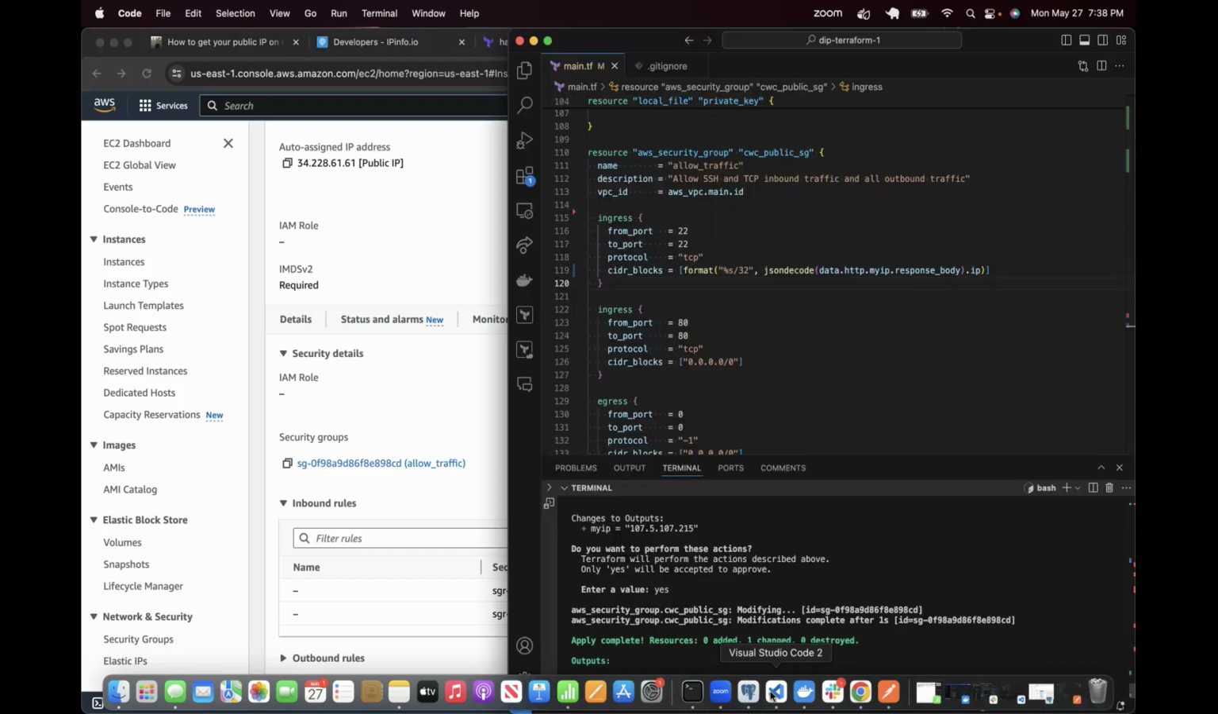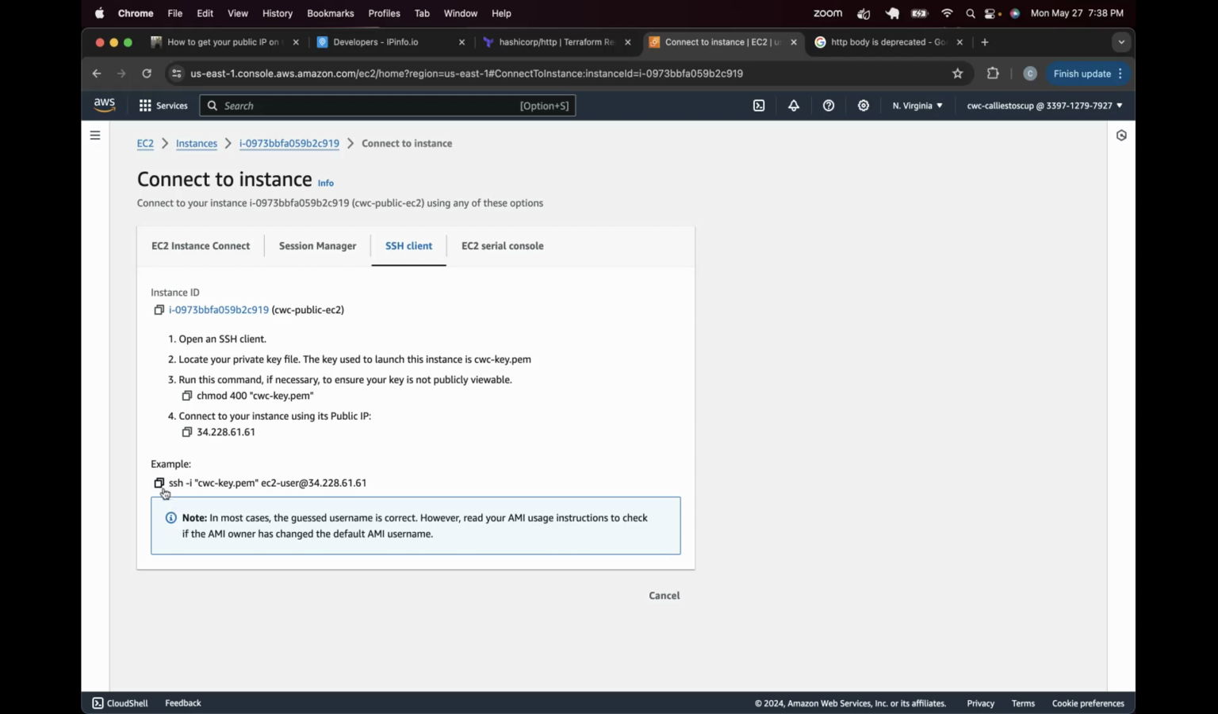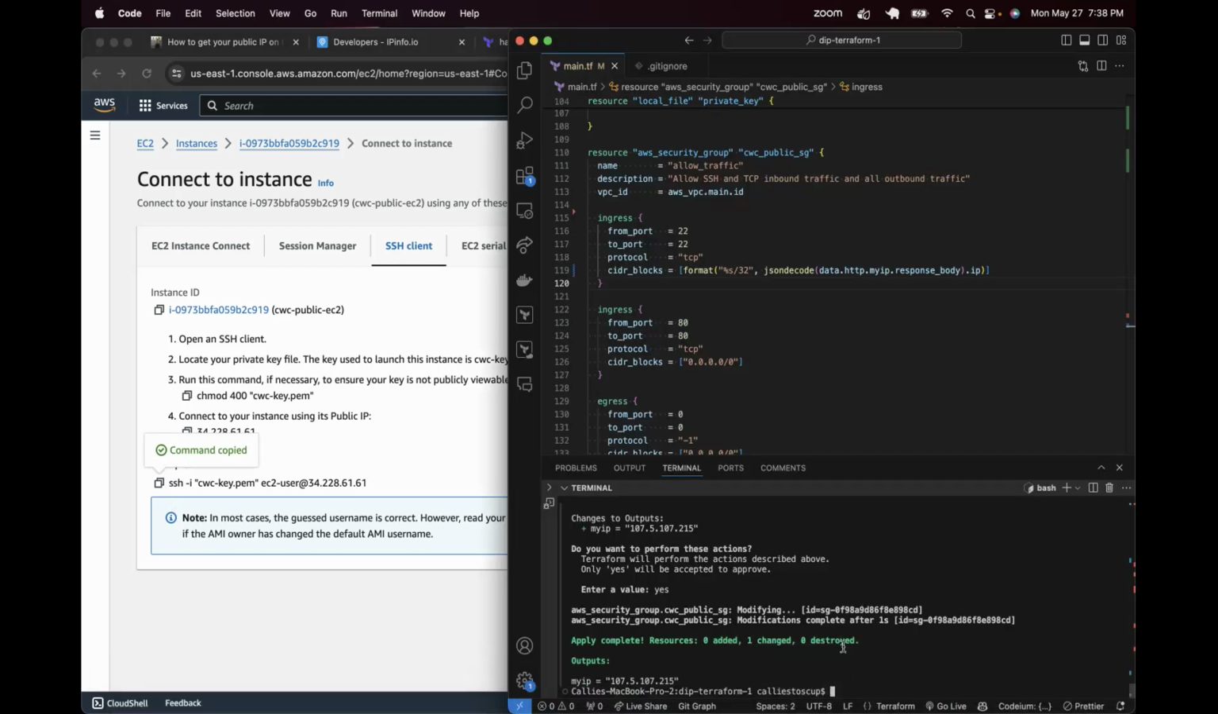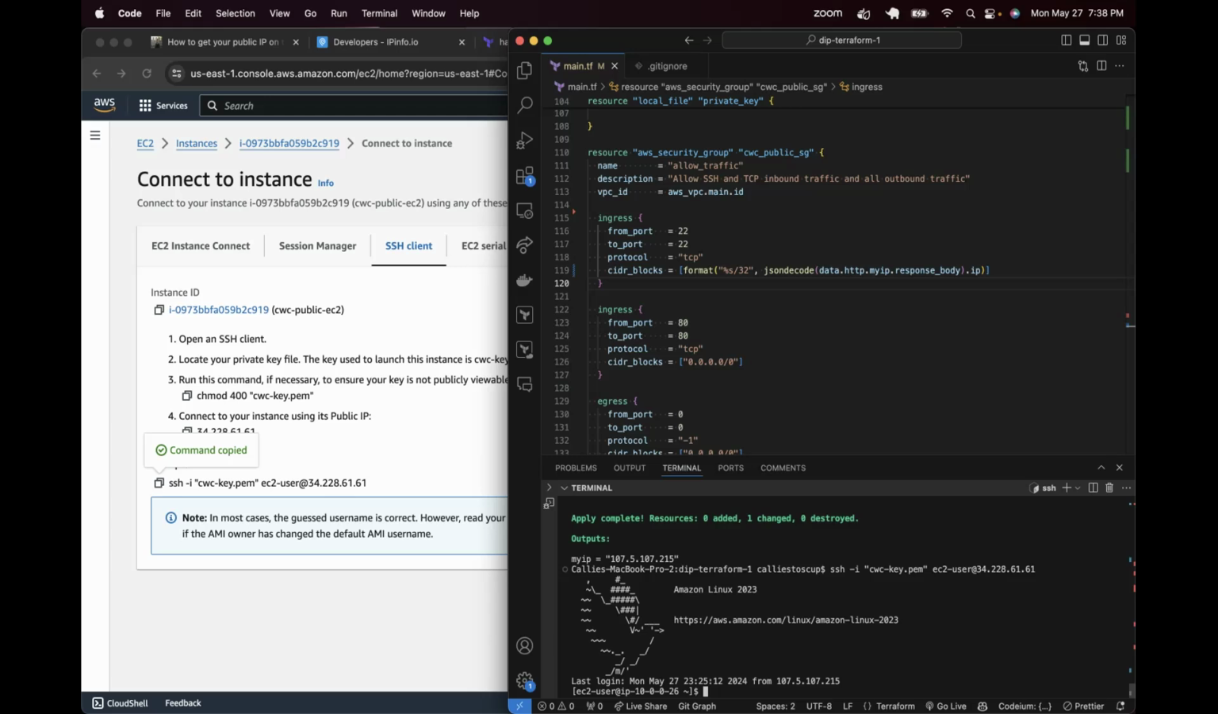Okay, so now let's take a look at whether we can connect to our public instance. I'm on my IP address and we can. I don't really have another computer that I can test from a different IP address in a different area, so we're just going to be happy that it worked.